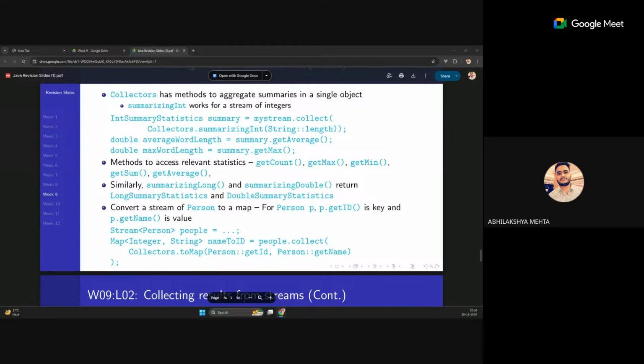Collect all IDs with the same name in a list. How will we do that? We can use groupingBy. It will collect the persons which have the same name together, like group by functionality.